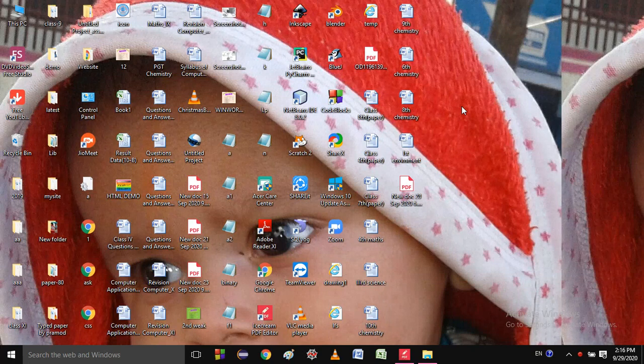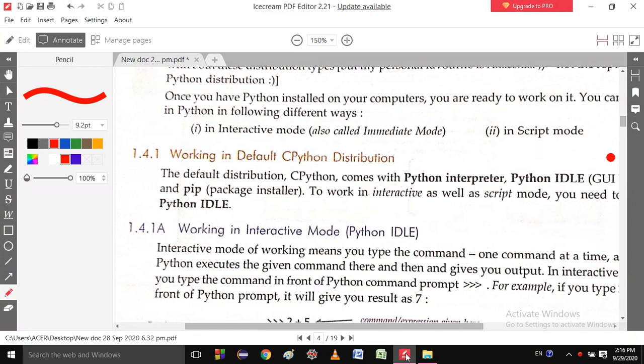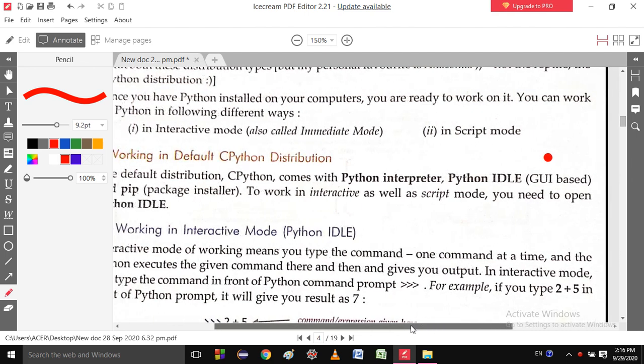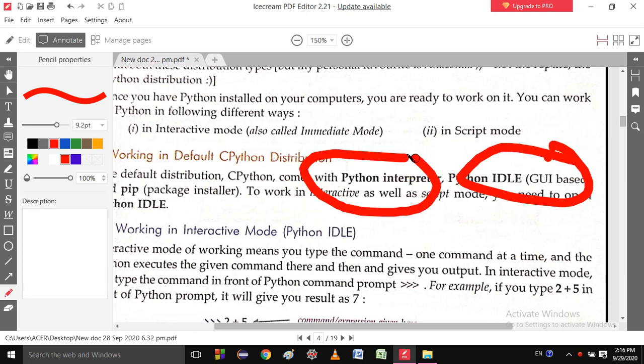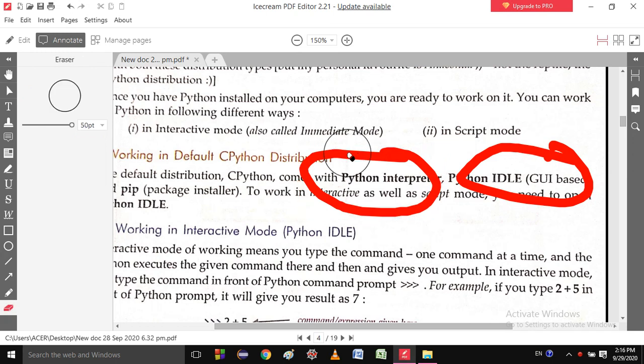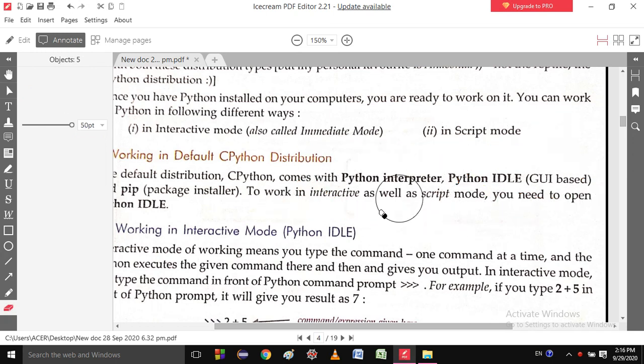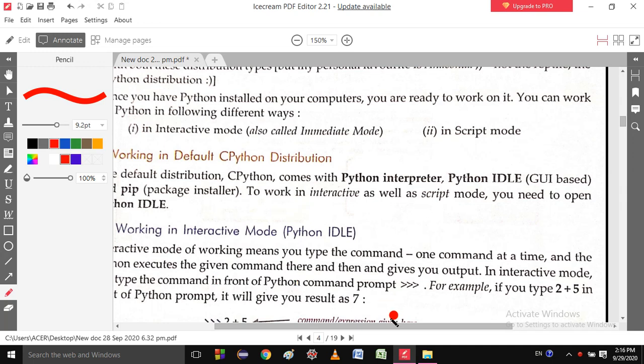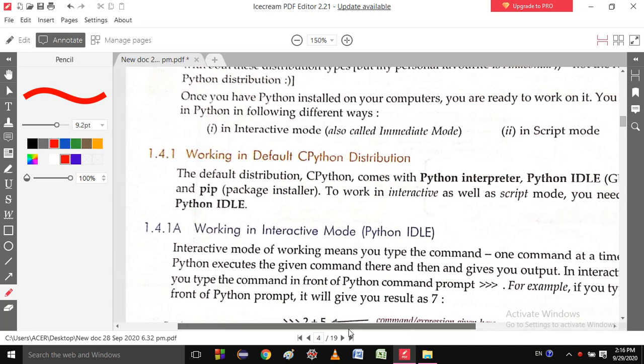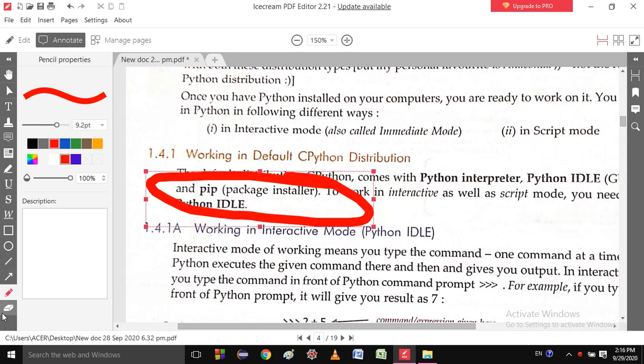Jai Hind students, as I discussed with you, in the next video I will discuss the Python IDLE, the integrated development environment, and the Python interpreter. Python IDLE is basically GUI based, and this is the Python interpreter. These two things are where we can write our Python code. Students, the pip installer also comes with the CPython distribution, so we will discuss it too.